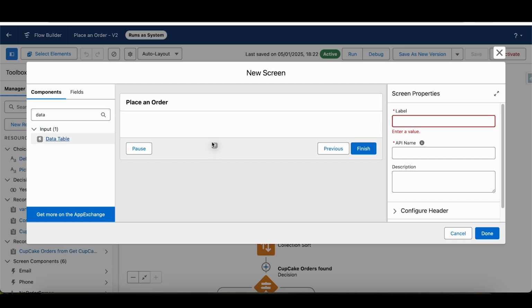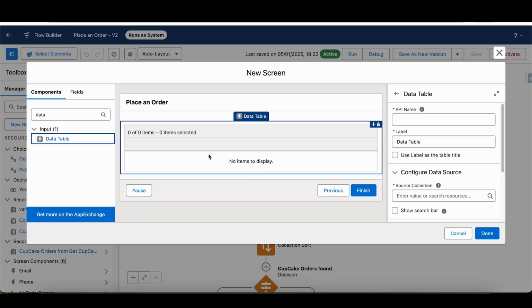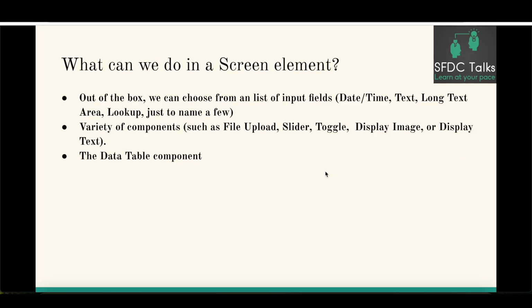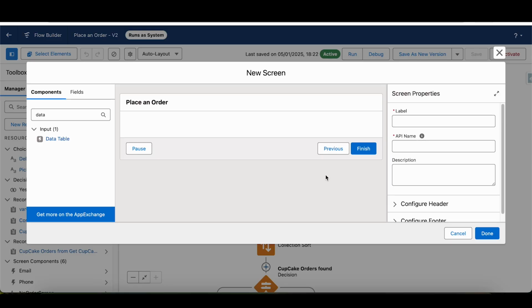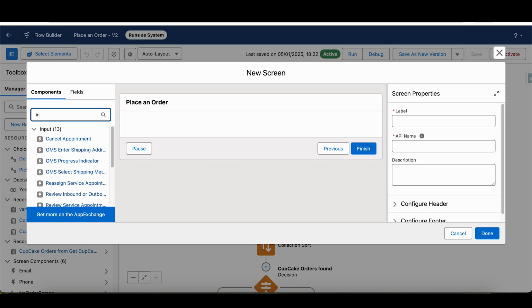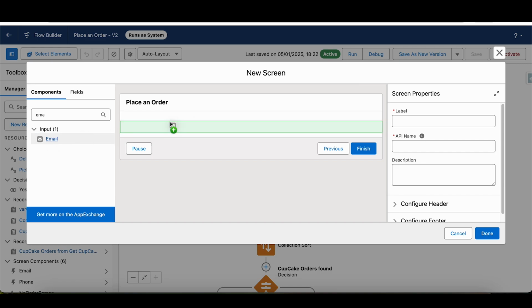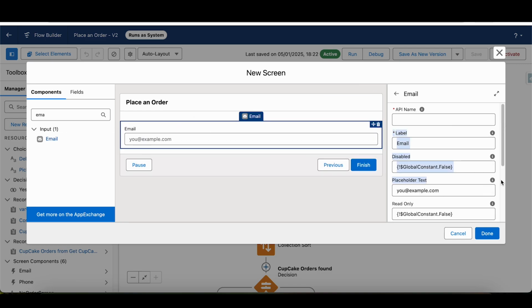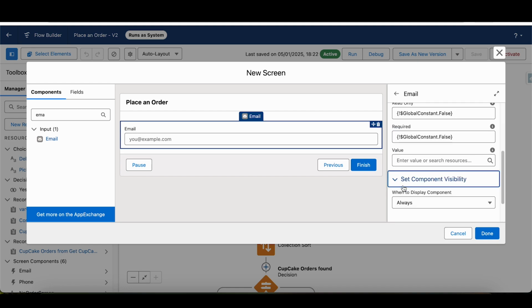When I drag this data table, I can create a data table with a number of columns and rows. That is also possible. Component visibility is one more thing we can do on the screen element. What that means is, I want to show a particular input field, like an email field, based on some condition. So I set the component visibility. That is called component visibility, which is possible on screen flows.